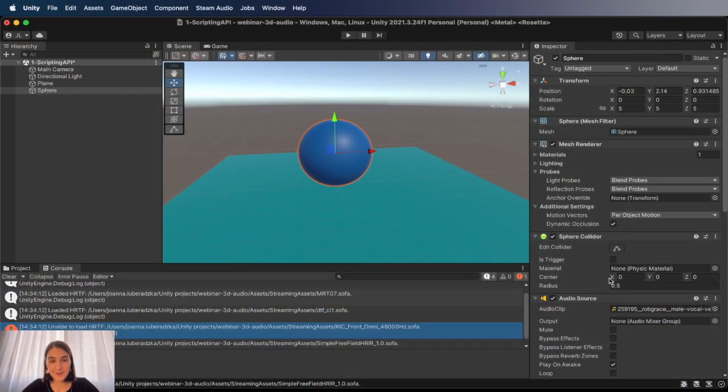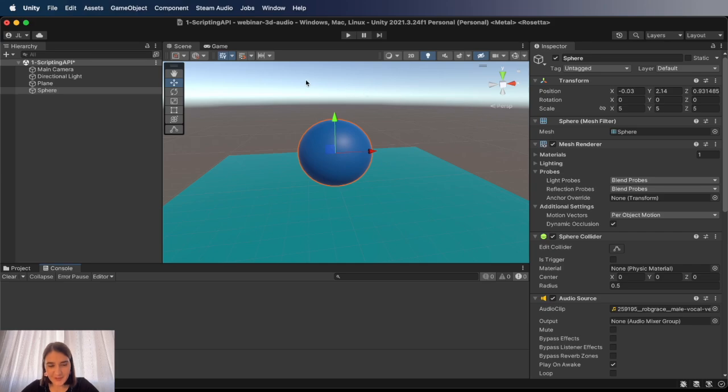Okay, so let's start. The first step is to open our project in Unity. Unity is a very popular program for creating games and virtual environments, and it also has many different options for audio processing. So now, a crash course on the Unity Editor.